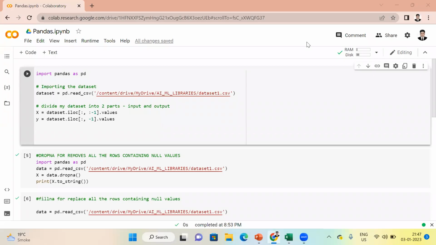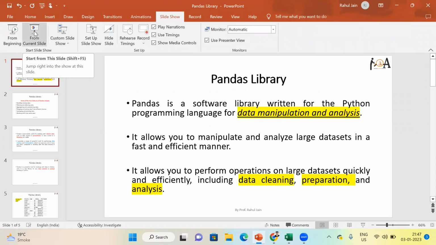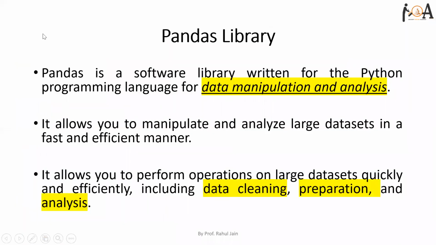Hello everyone, I hope you all are doing very well, and let's start with pandas. Before the actual implementation of pandas, let me show you the basic concepts, and thereafter we are going to come back and implement the basic part of this very important library in Python. So let's learn a few bits about the pandas library first.